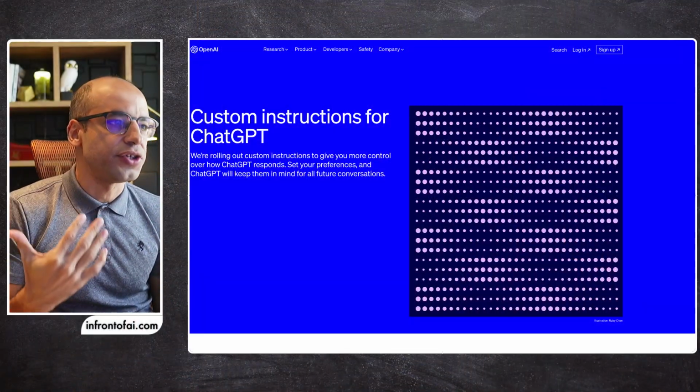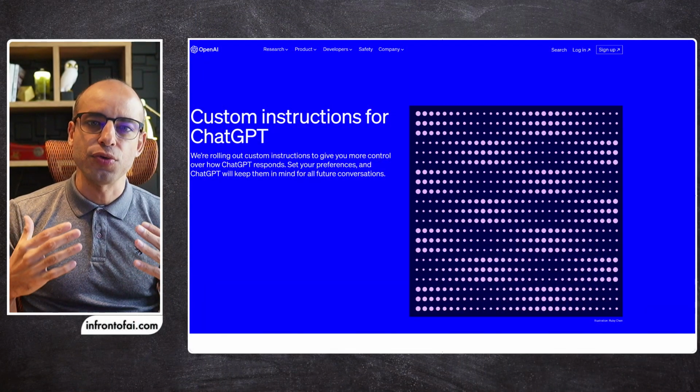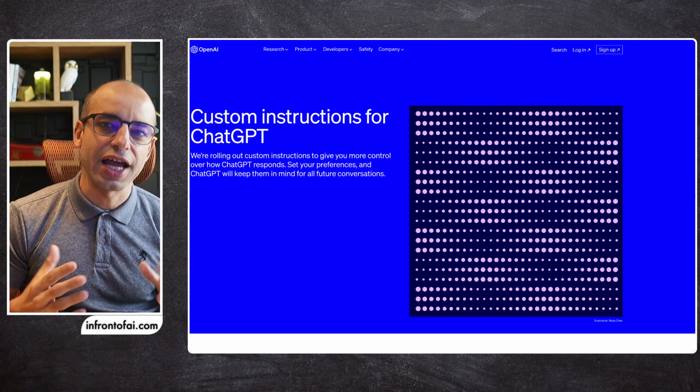Today, we're going to talk about a new feature in ChatGPT that does something a lot of us have been hoping for a long time, and that is to help ChatGPT stop forgetting what you told it, okay? This new feature is called ChatGPT Custom Instructions, and I'm going to show you what this feature does, and we're going to go through a couple of examples to see how you can actually leverage it.